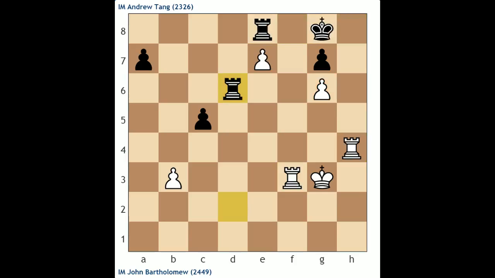Or there's the twin solution, which is rook h8. That's the move I actually played with an identical line. King takes h8, rook f8, and white will be mating. So Andrew resigned after rook h8 check.